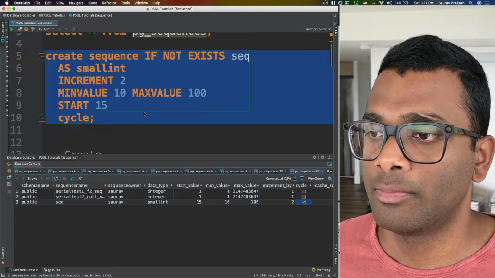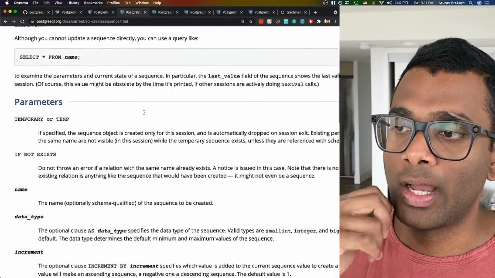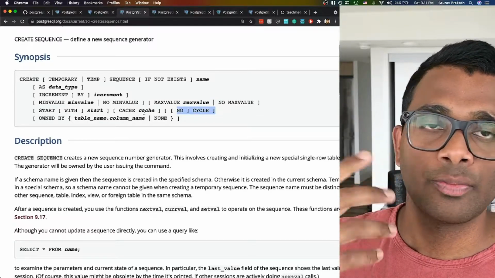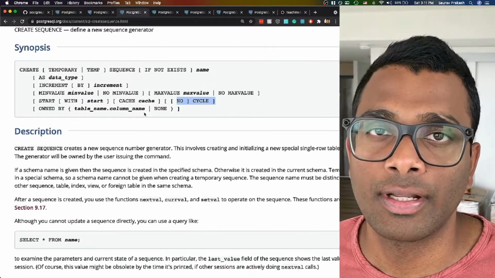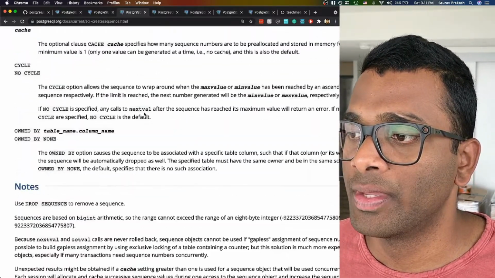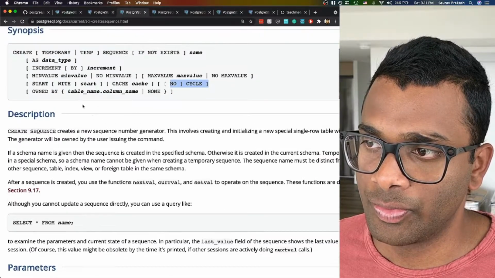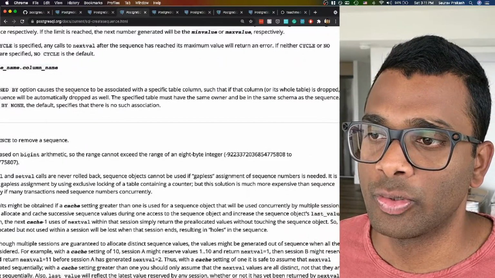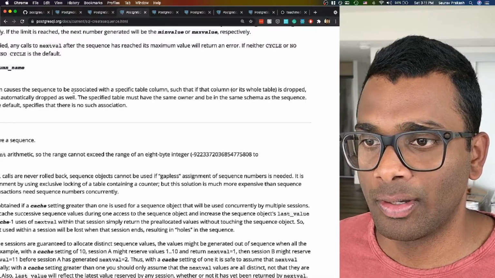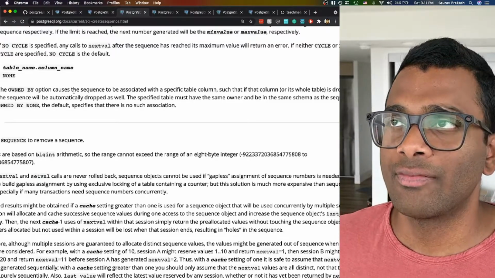sequence. Okay, pretty cool. And I suggest you play around with that. I'll drop this link in the description as well. Try it out, see how it goes, create different kinds of sequences and so on. So owned by is one final option which we have not used, which mainly says the owned by option causes the sequence to be associated with a specific table column, so that if the column is dropped, the sequence will be automatically dropped. So it's kind of like cascading.